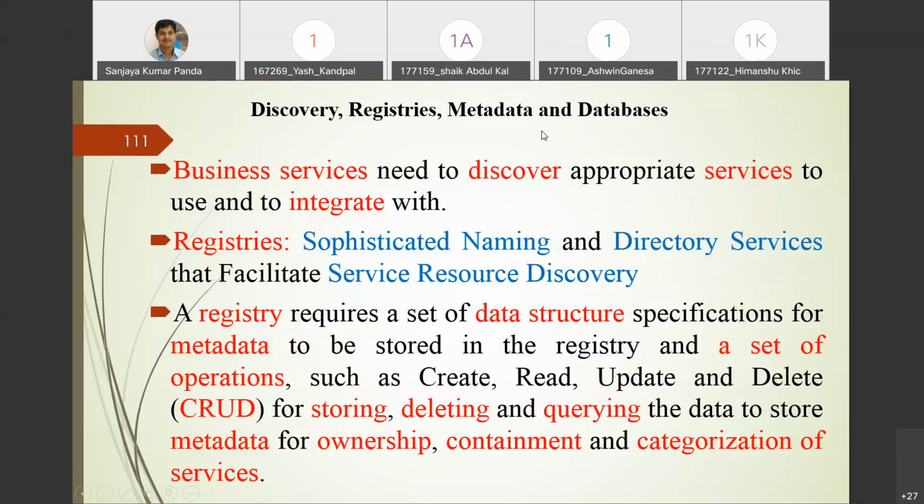And obviously, the fourth term, that is database, whatever you have studied in SQL, structured query language, or Oracle 9i, Oracle 10i, what things they are, how they are maintaining, whether they are integrating with discovery and registries, whatever is required, we are going to see in the databases.